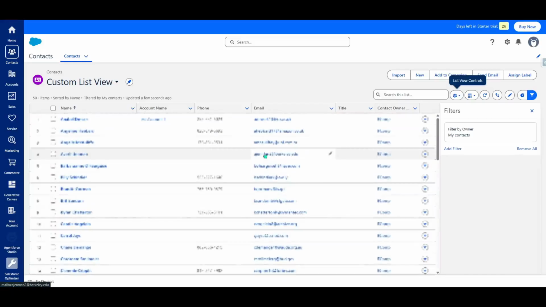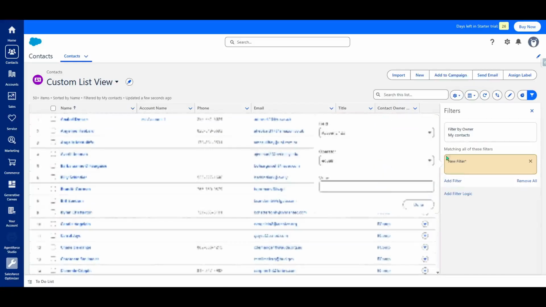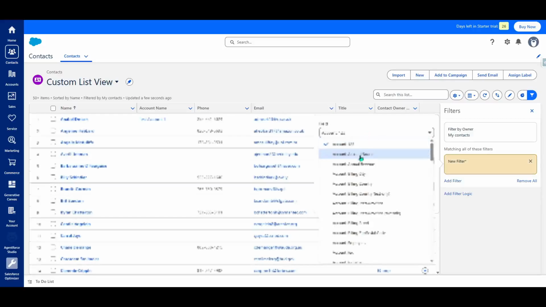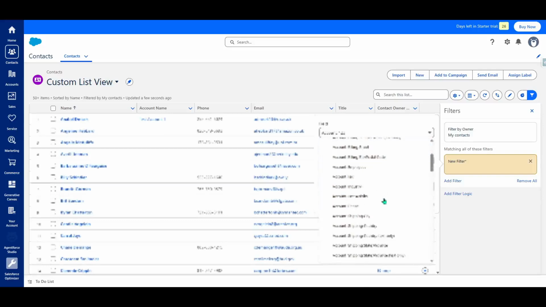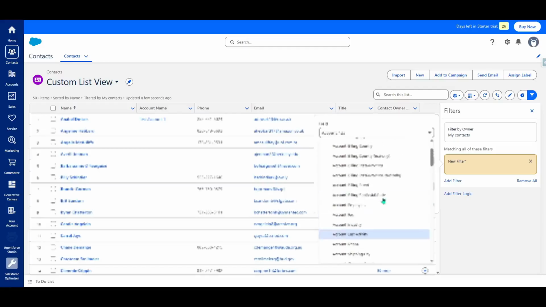At this point, your new list view is created and ready to use. You'll usually see a default set of records until you define your filters. This is where the power of list views really comes in. You can add filters to narrow the list to just what matters, such as showing only records you own, records with a certain status, or items updated within a specific time frame.